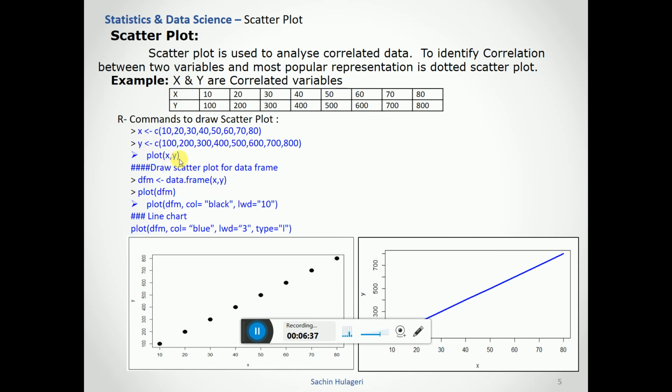Here we are using x and y, right? We'll convert it into a data frame with x and y, and we are going to plot this data frame using black, with a line width of 10. The same scatter plot we can plot in a dotted way, or we can use a line chart also. When we want to use a line chart, we have to specify the line type as l. By default it will take a dot, and the line width I can specify as 3, and the line color I can specify as blue.